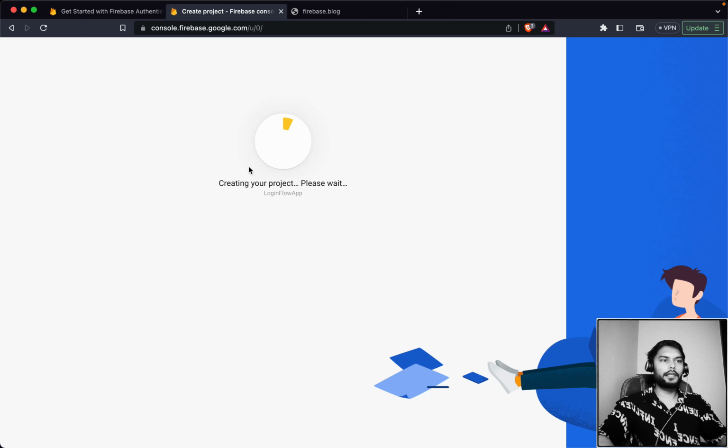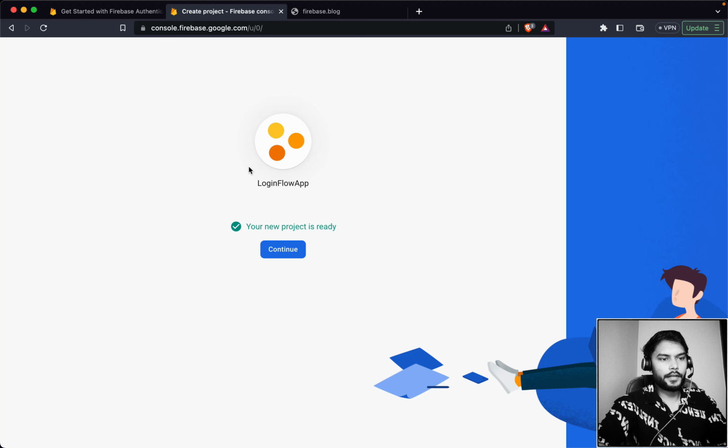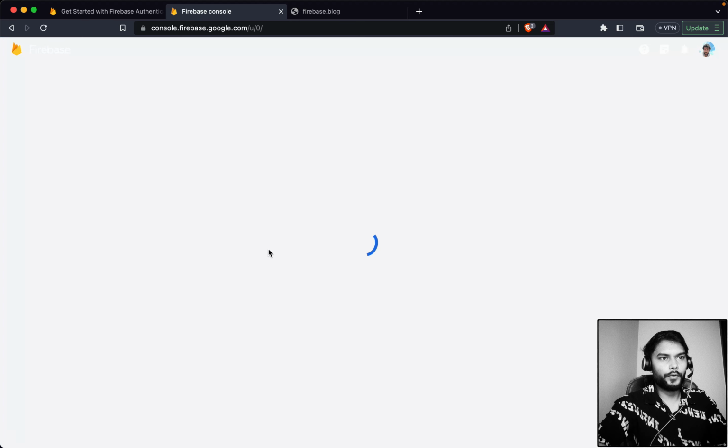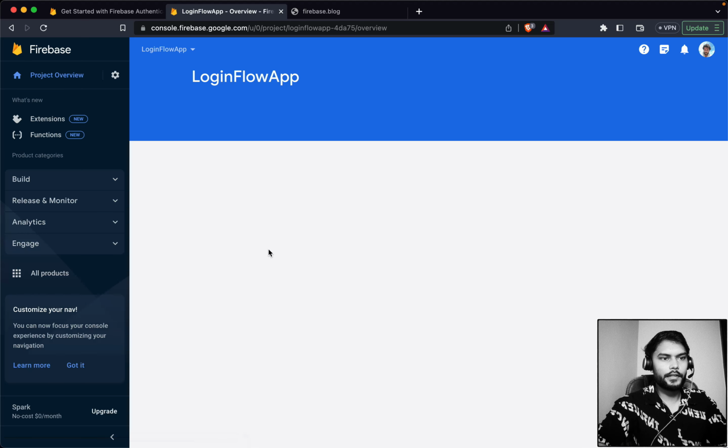Now Firebase is creating one respective project for our Jetpack Compose application. Inside this project itself, all of the data will be stored, and we will also fetch the data. We will authenticate our users with the help of this project. Okay, our project is ready. We can click on this continue and it will take us to the project dashboard.